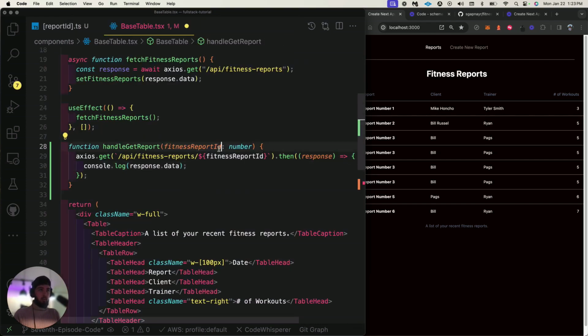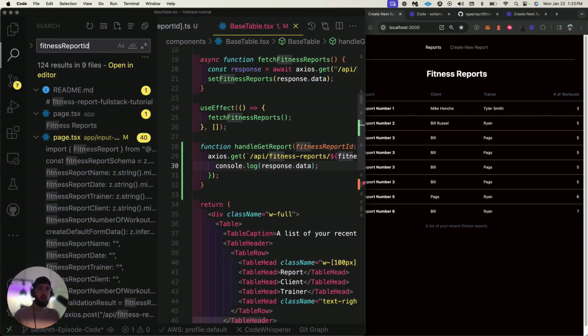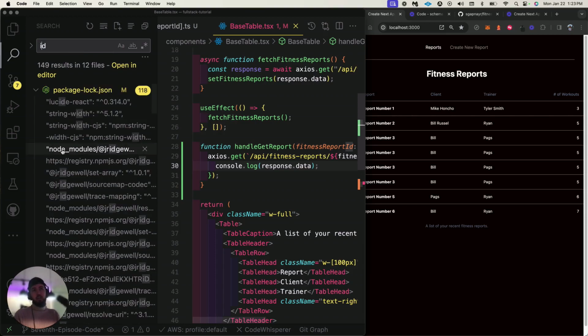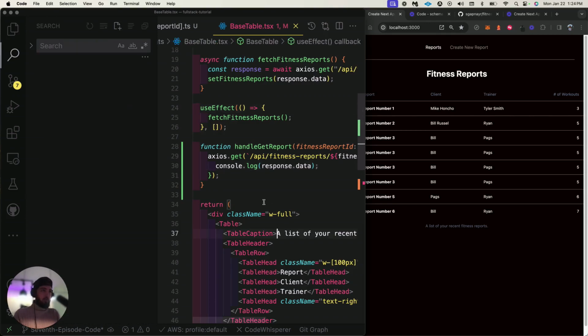So let's try that one more time. It says it is. That's so weird that I can't find it in the project. Let's say report, fitness, report ID. Perfect. Okay, so that's just why I prefix my variables with the thing I'm working on. If I just did ID, you could see how messy it would be to change it. So I don't do the short form.